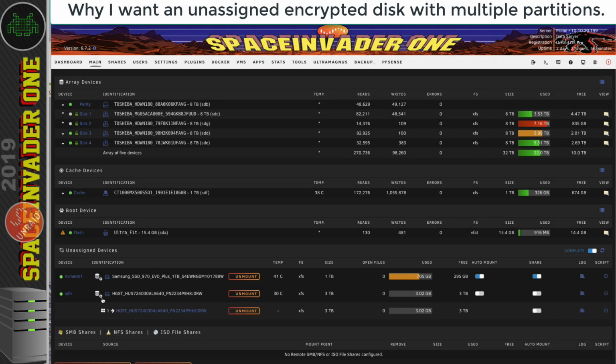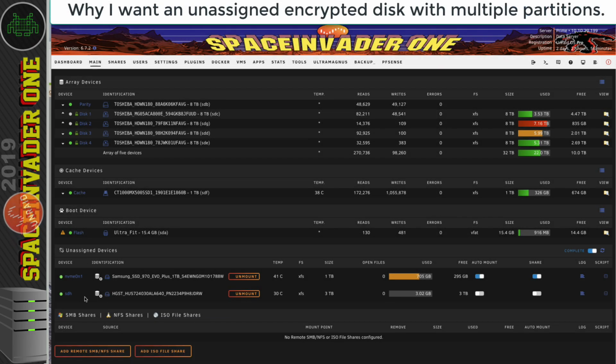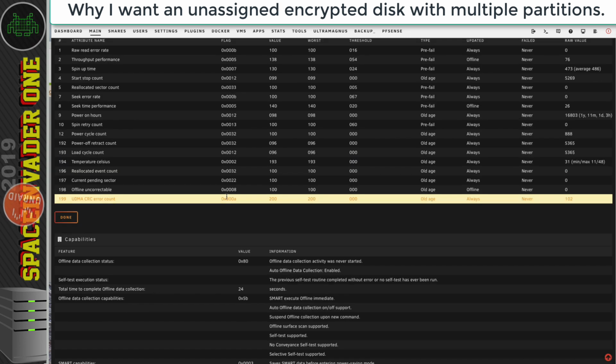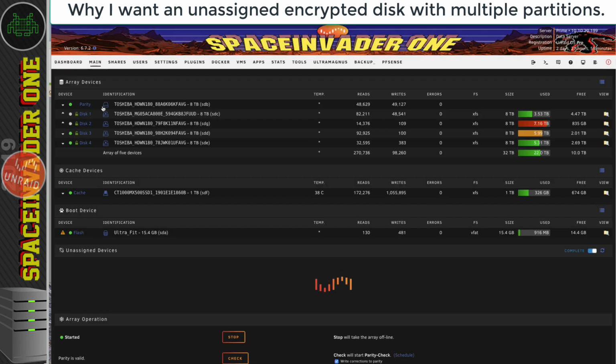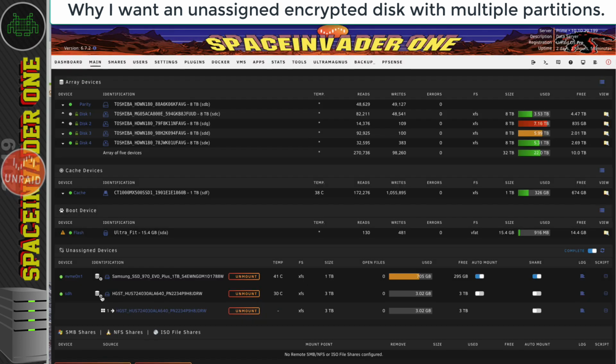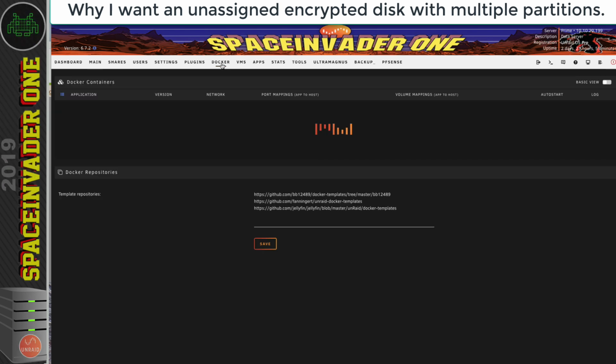Okay, so I've put this 3 terabyte hard drive into my server. Now, it's quite an old one and it has a few UDMA errors. In my opinion, UDMA and CRC errors are not really that serious when it comes to SMART errors, but I don't want to use any disks in my main array that have any type of SMART error at all. So I figured I'd use this disk outside of the array as an unassigned disk.